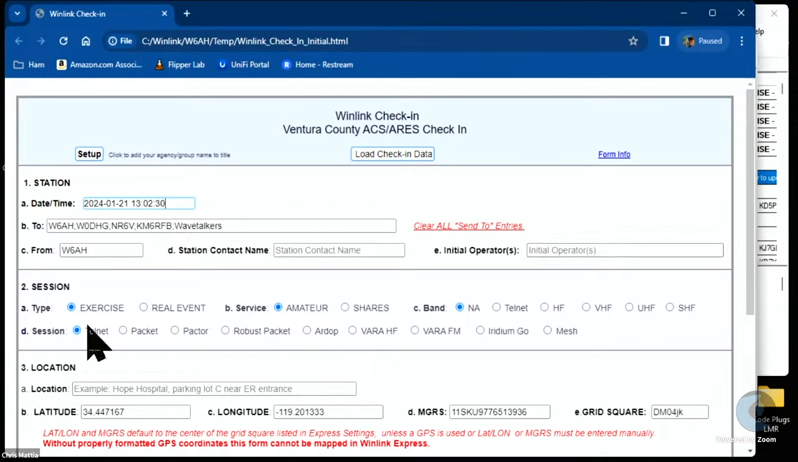This is going to be an exercise, and for the service type, let us know if you're sending in your traffic via amateur radio or via shares. You can let us know what band you're sending it in. If you're just using the internet, go ahead and send that to Telnet. Or if you're using an RF sequence, go ahead and select which version of RF you're going to be using there. HF, VHF, UHF, SHF, there we go. For the session type, you're going to let us know how you're sending that traffic in.